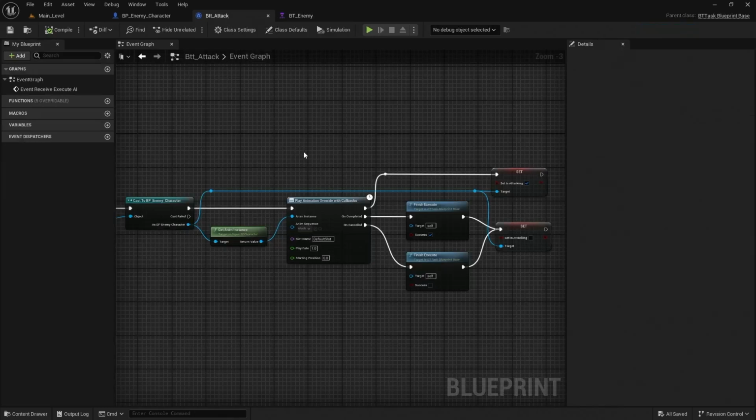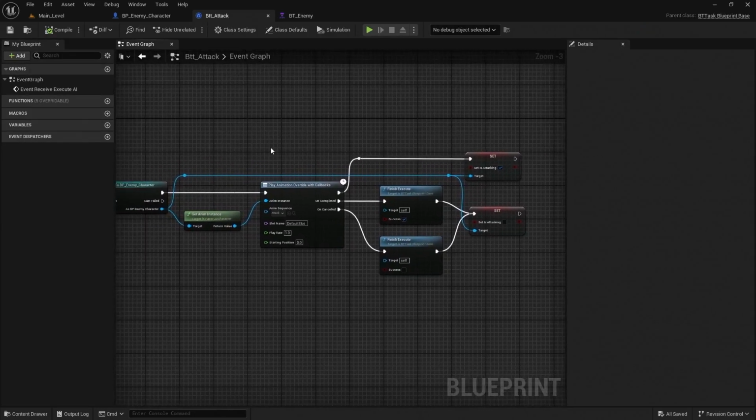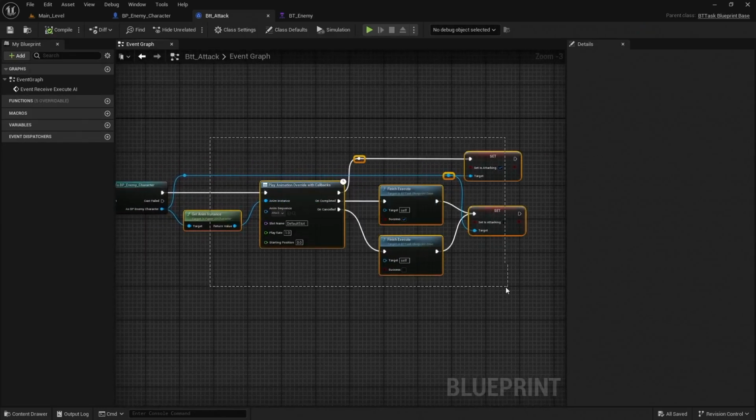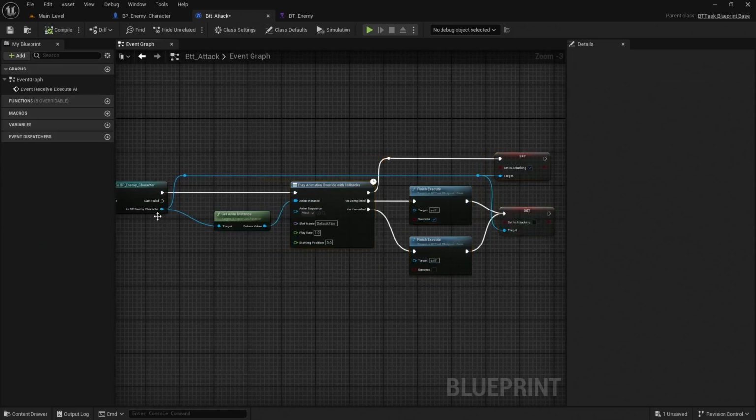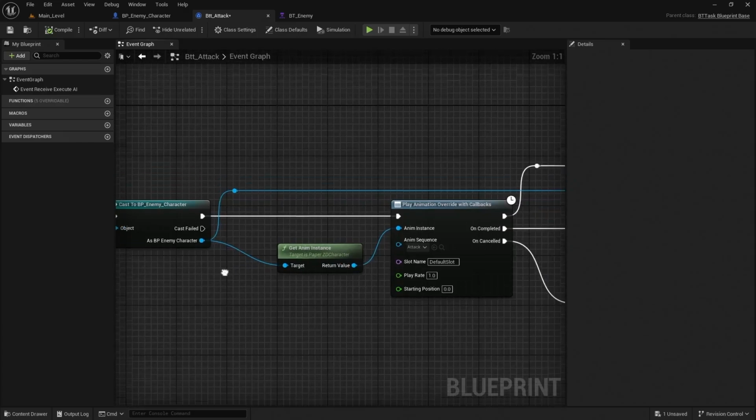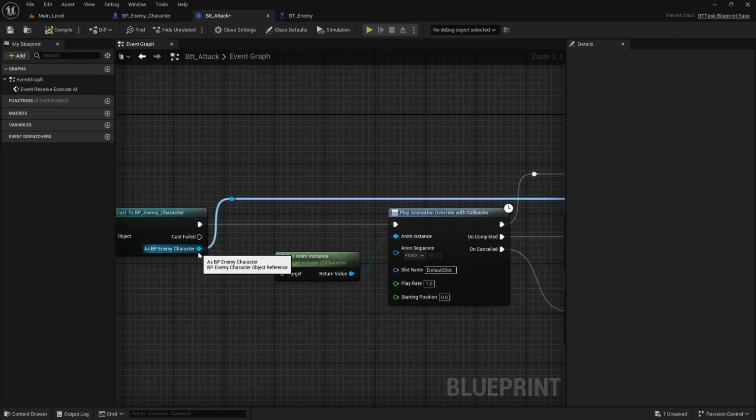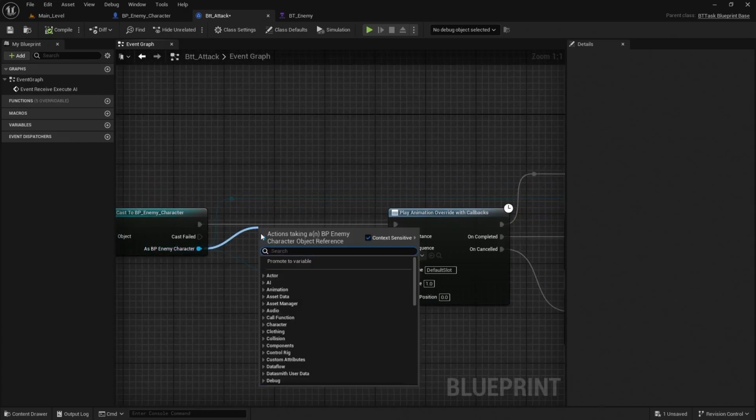Okay, and in here I want to go and make a tiny bit of space, so I'm gonna pull this out and move it a tiny bit, just a tiny bit. I'm going to pull from my BP enemy character. I'm going to search for my can move.